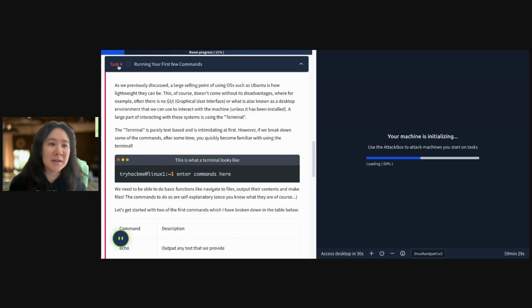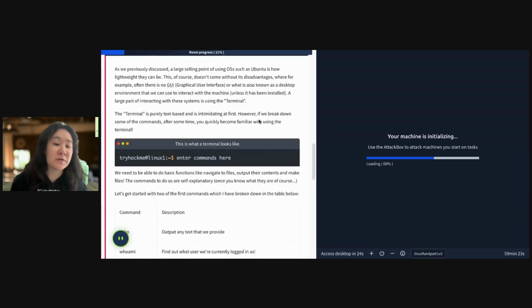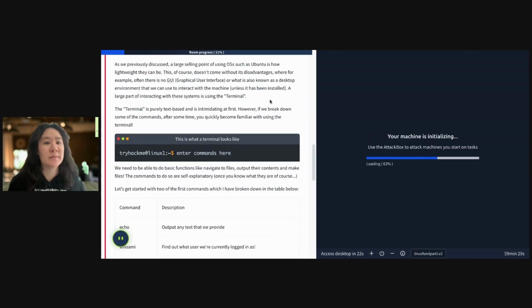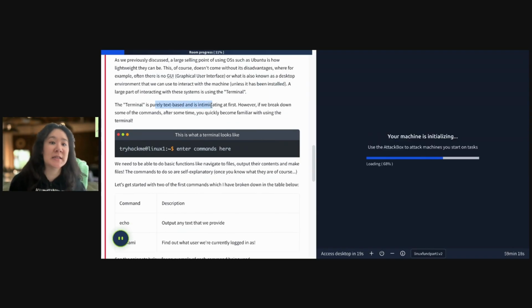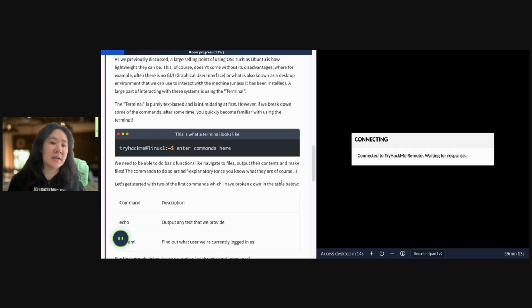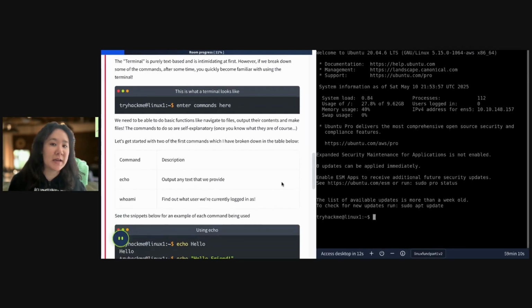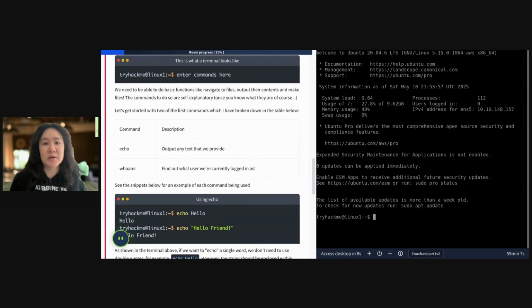No worries. So the next task is running your first few commands. Yep, we went over the difference between the GUI and the terminal. So it's purely text-based and it's intimidating at first, but have no fear. We're going to enter some commands and things will go smoothly with that. We're going to have a few commands listed here, but there's so many different ones. And I found a free Linux book that you can use for further studies of the Linux operating system. It is such a good book, and I learned a lot from that.